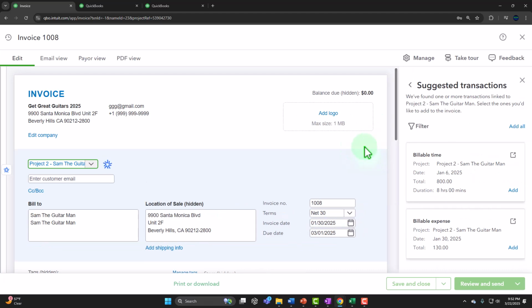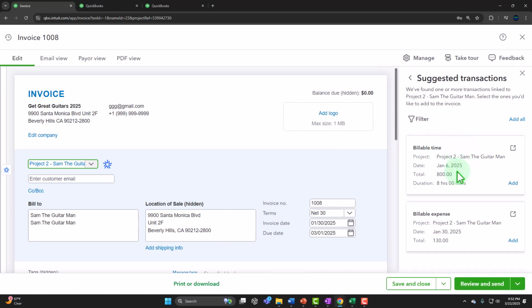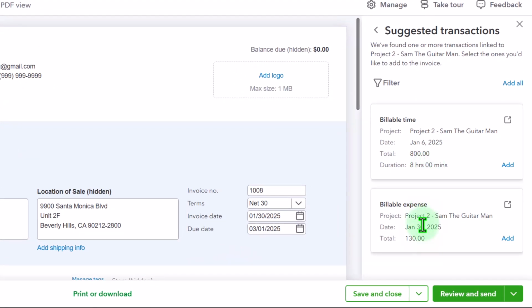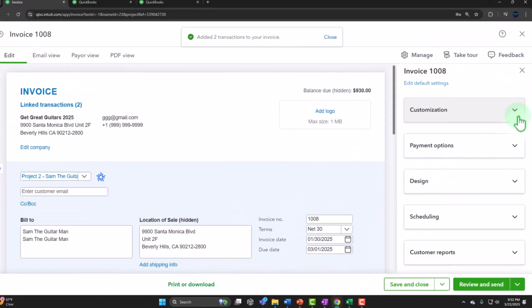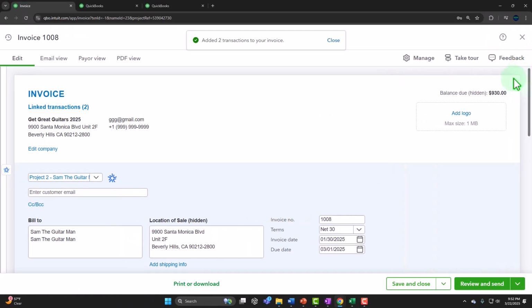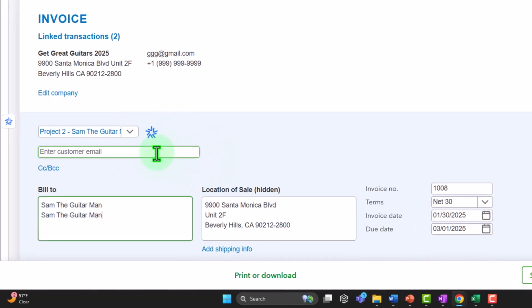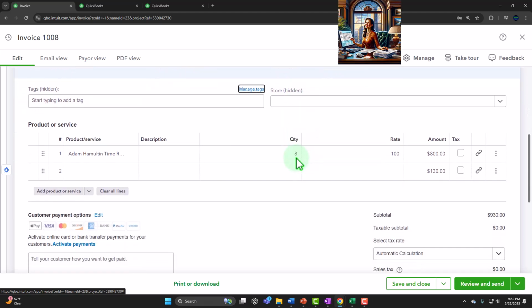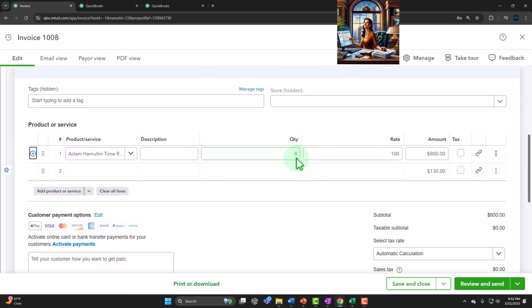And so now we're invoicing, and we have on the side, it wants to pull in these two items, 800 for the time we entered in a prior presentation and 130 for the billable expense. So I'm going to add, I could just add all of them. I can save myself a click. Let's do that. And then if I tab through this, we're going to go, okay, let's make this 130.25. Okay, that's good.